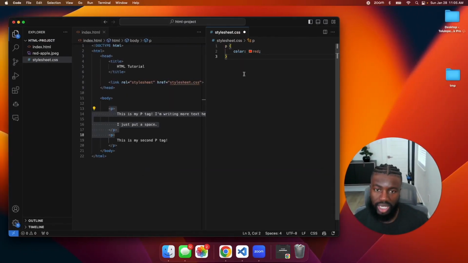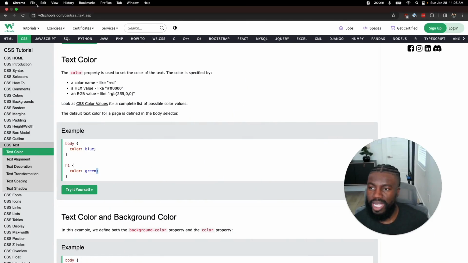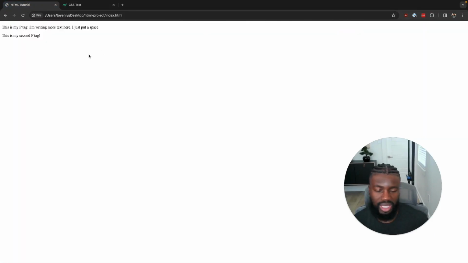So command save on my end. And now I'm going to go to my HTML file, right? So remember, we just saved those changes. And for us to see the new changes that we made, we need to refresh. So if you refresh the page, you see, oh, that the actual text color is now red.